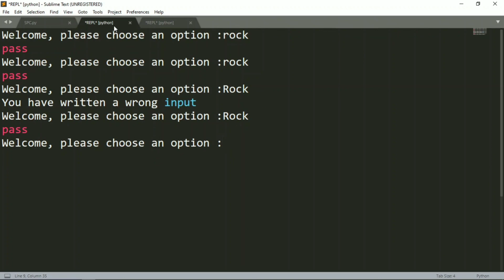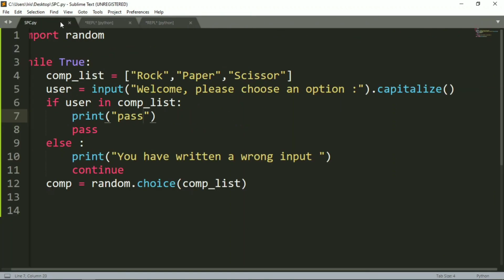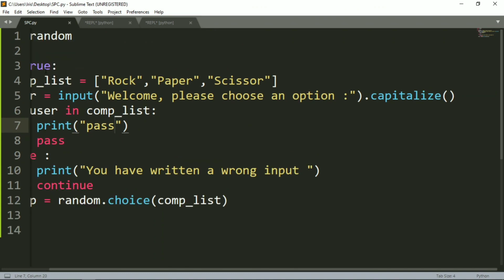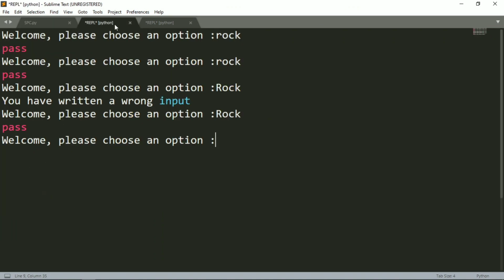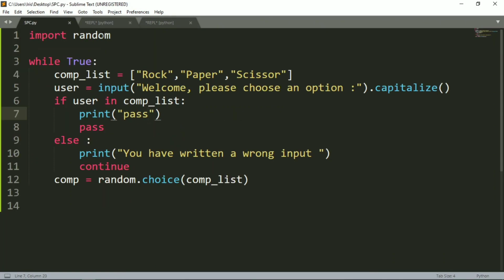Welcome, please choose an option, means it's going back to the same portion of the program, since we have used a while True condition, so we do not need to have any issues with that. So that's it from the first part of this game tutorial, where I gave an explanation of the random module, the reason of using True, and we created an input field for our user, and we created a value for the computer.